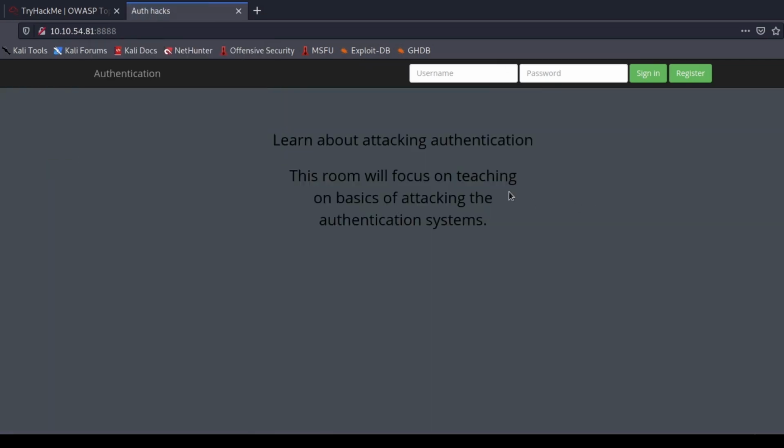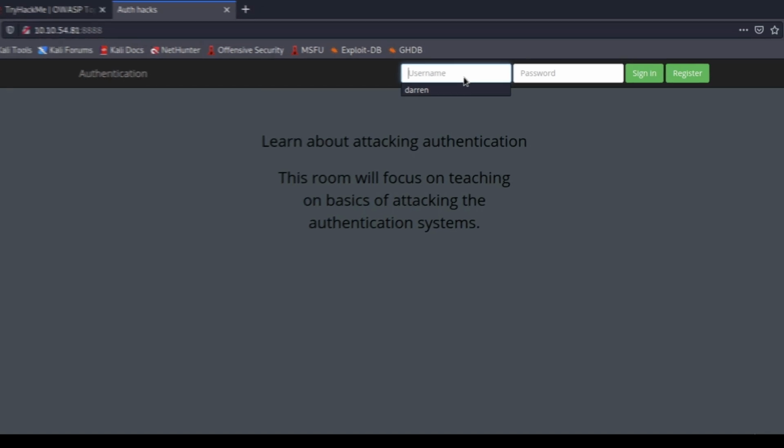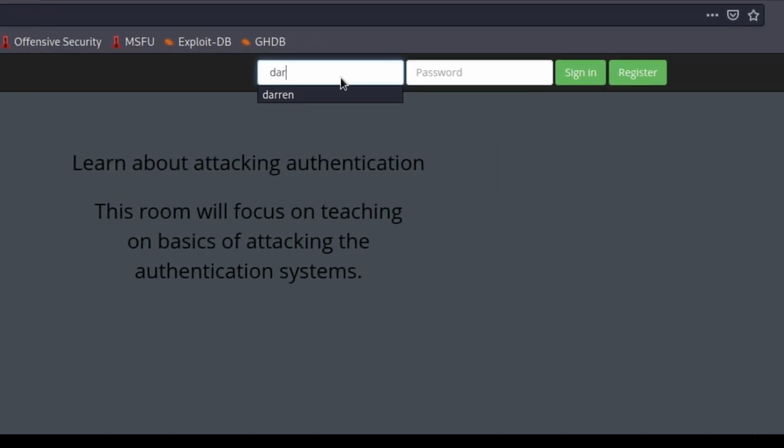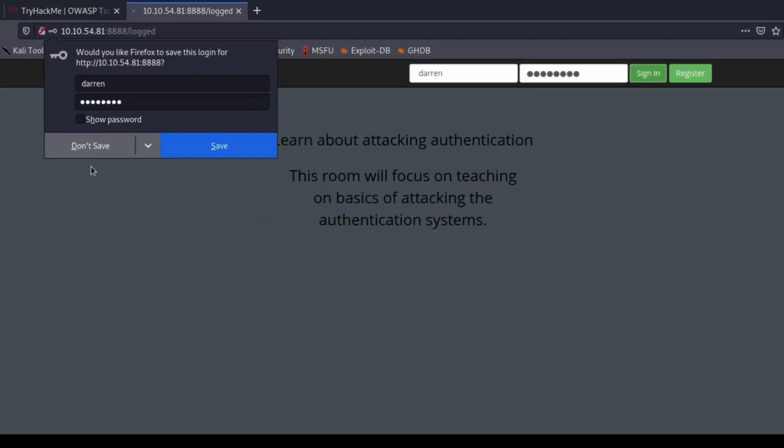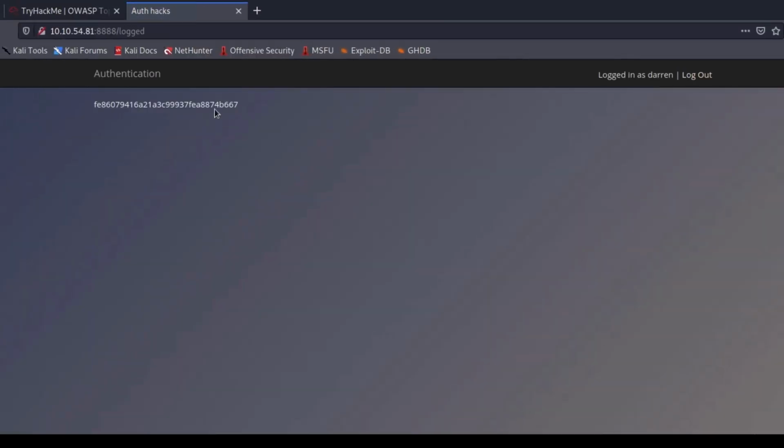Okay, so we registered the user successfully. Now let's try to log in as that user and see whether we will be able to find the flag that should only be accessible from Darren's real account. So let's go right here, type space and then Darren and test1234. Let's click on sign in and here is the flag.